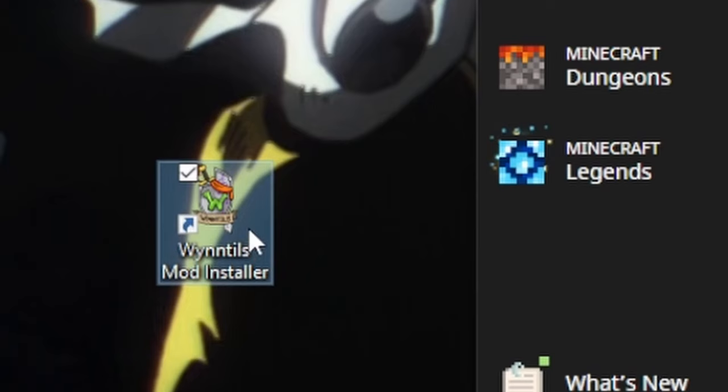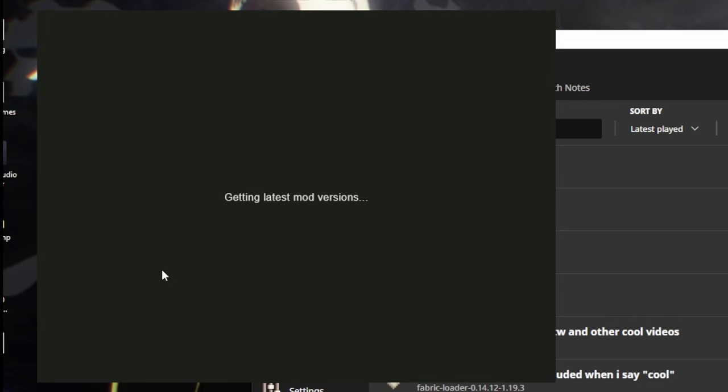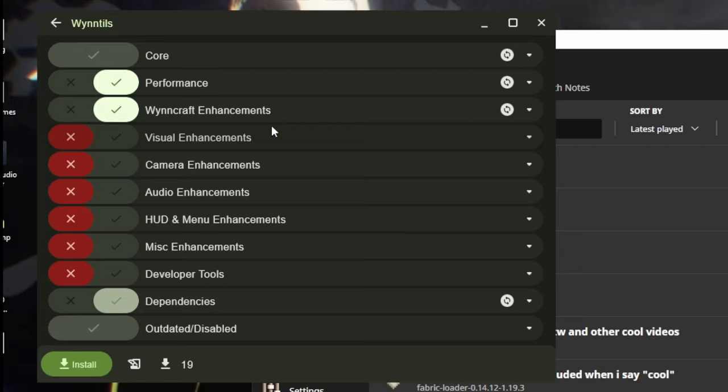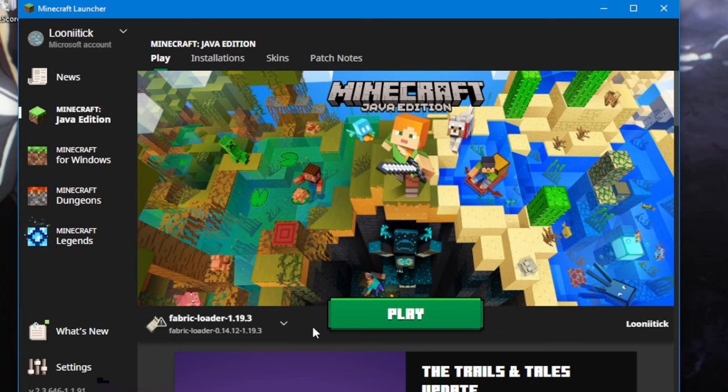Doing so will install this Wynntils mod installer. Double click it, and this page shows up. By default, it should have everything you need. Just click install, and you're ready to go. With all that done, you can now launch the game and play Wynncraft.